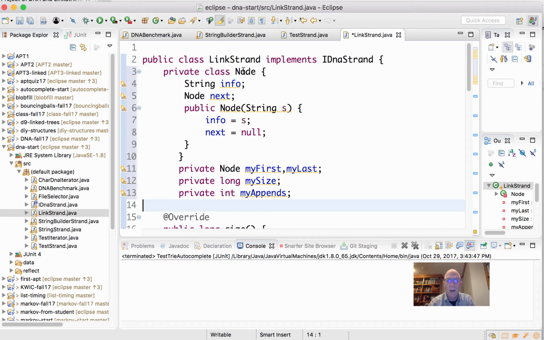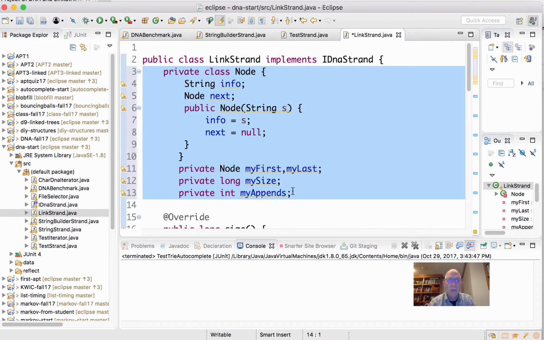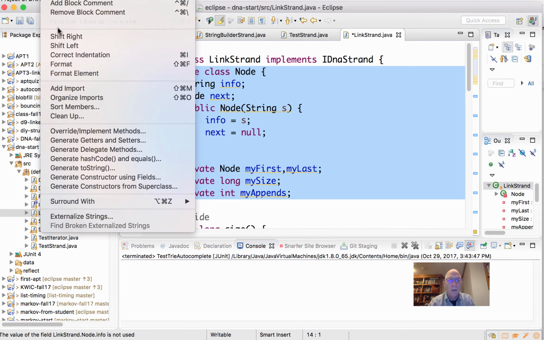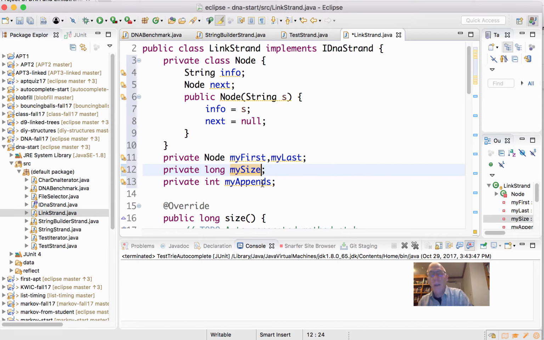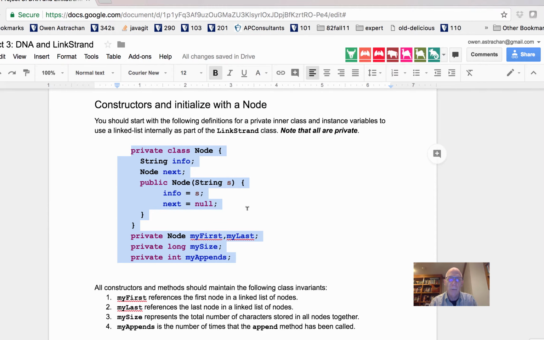And what it says is, I should start with the following definitions for a private inner class, as well as instance variables. So as I mentioned, I'm going to copy this, paste it into Eclipse as instance variables. Now I have a class Node, that's an inner class. I'm going to select all of this and correct my indentation.